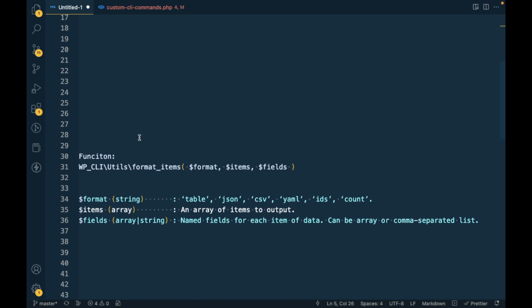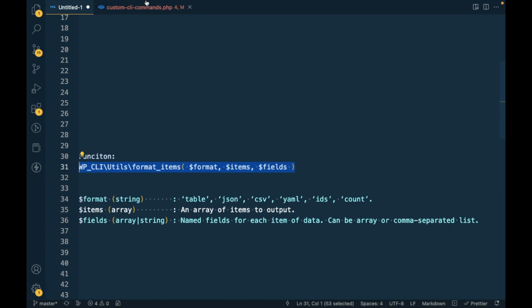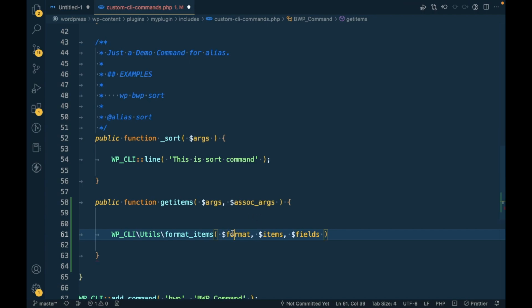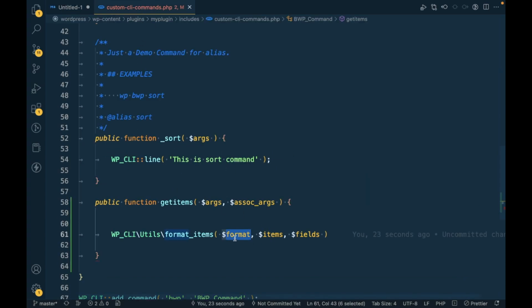In order to format the items, we have to use this function, which is a WP-CLI function that accepts three arguments. First is format, so in which format you want to display your data. There are some formats available, so you can decide that. In this video we're going to see only table, so I'm going to add this as a table.